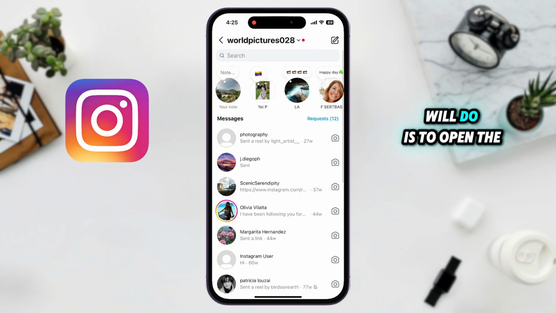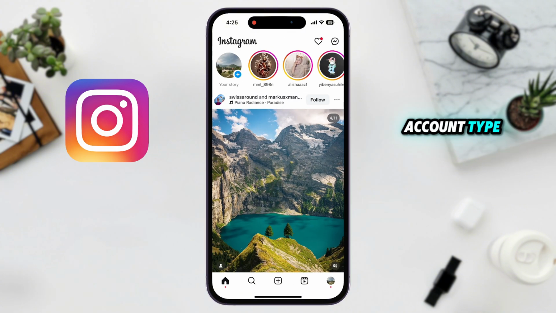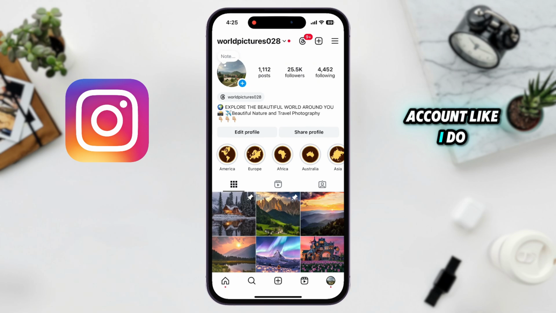The first thing that we will do is to open the Instagram app and make sure that your app is fully updated to the latest version. In order to be able to hide your messages, you will have to switch your Instagram account to a professional account type. If you have a personal account like I do, then I'll show you how you can easily switch to a professional Instagram account in just a few easy steps.